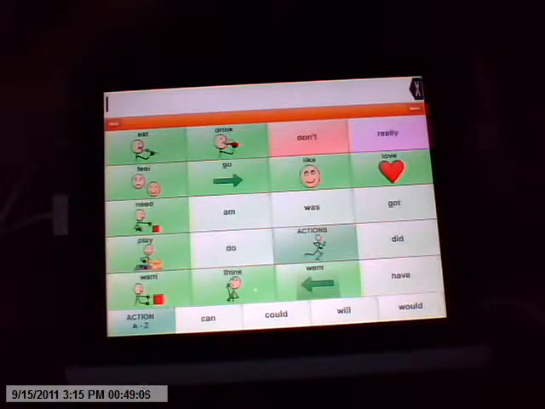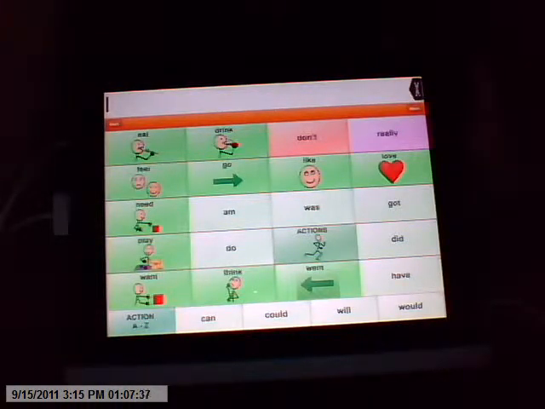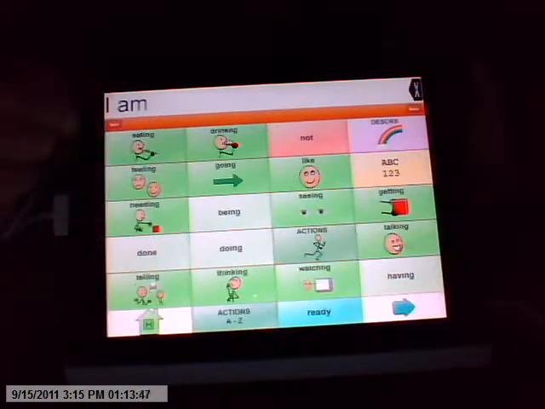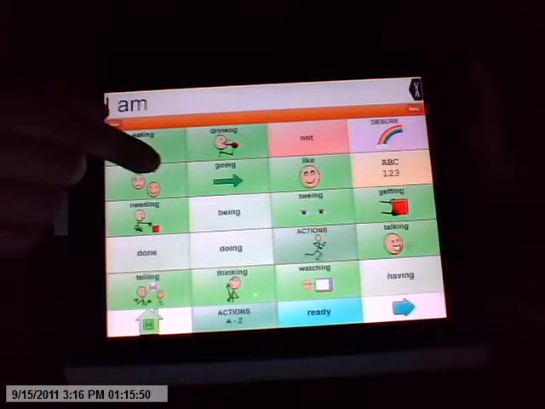WordPower24 is based on word prediction, and so when you push a button to begin a sentence, the next logical words to complete that sentence or to continue the next step of that sentence appear. So what you saw happen was when you pressed I, a new page of words came up, all words that could logically follow the word I. For example, I am, and it changes again.